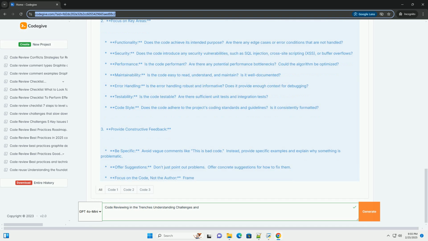Set realistic expectations. Don't try to find every single minor issue. Focus on the most critical aspects, such as functionality, security, performance, and maintainability. Allocate sufficient time. Schedule dedicated time for code review, free from distractions. Avoid trying to squeeze it in between meetings or other urgent tasks.